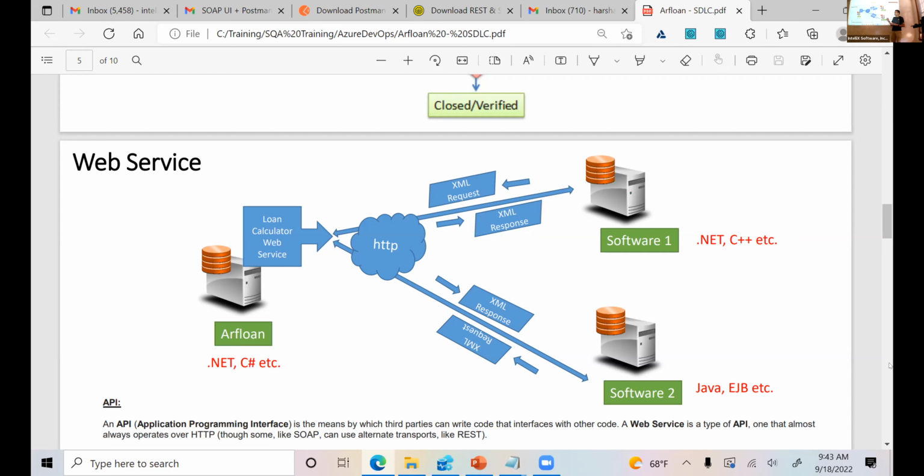And if somebody else wants to use that same loan calculator, they can integrate with the web service in a standard way. There are different protocols available for this integration or API. But essentially, let's say this software wants to use it, so they will call the web service. They will send a request.